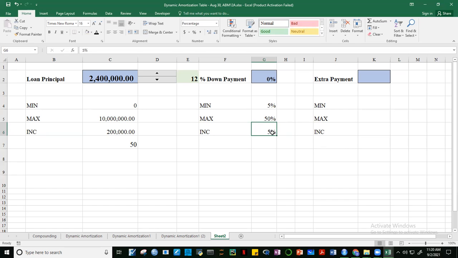Ibig sabihin nito, guys, magsisimula dapat yung cell natin dito sa 5% minimum. Ang pwede niya maximum hanggang 50% lang. Tapos, yung options natin, nag-i-increase siya ng 5%. Ibig sabihin 5%, then 10%, then 15, 20, etc. Okay, so how do we make this happen? Again, gagamit tayo, guys, ng ano. Actually ito, pwede ito. Pwede hindi na tayo mag-helper cell dito.